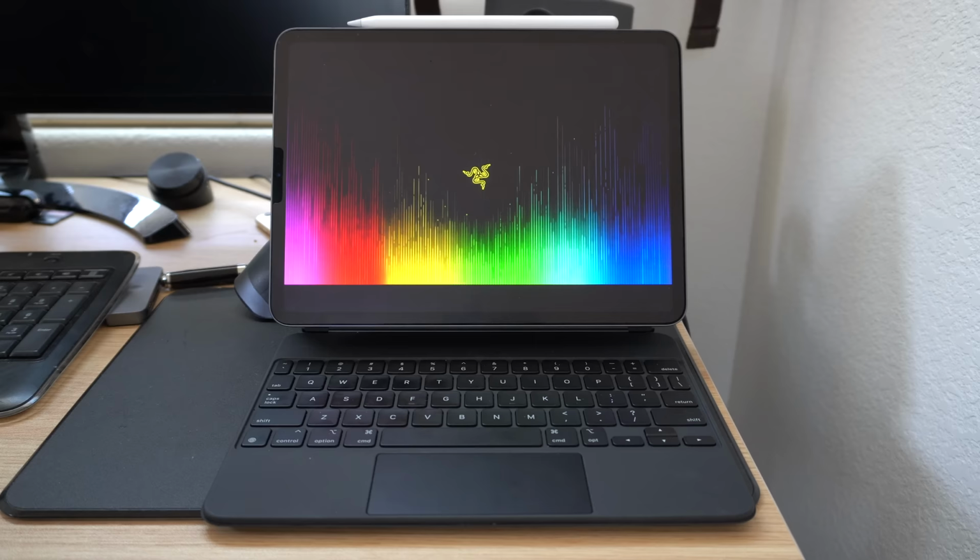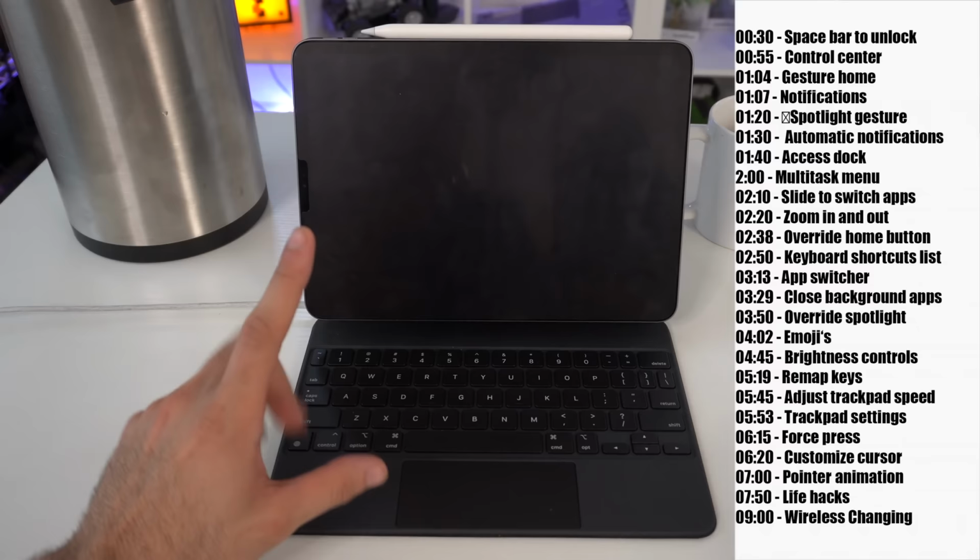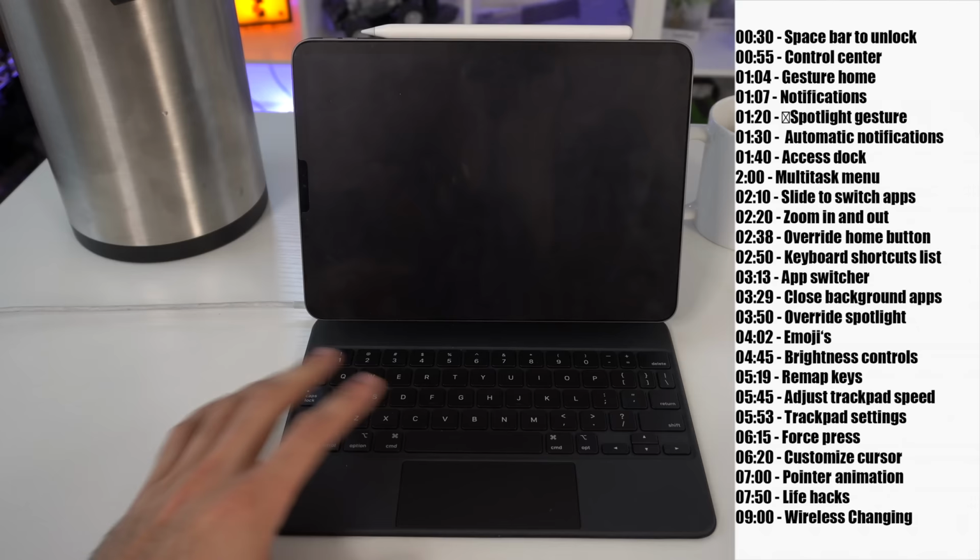Literally, it's really awesome. It's like a little mini MacBook Pro. No bigger than a notebook too. Let's get started. All right, before we begin, timestamps are right here if you want to skip through stuff. But I'm gonna go ahead and start with the basics and make sure everybody's on the same page.